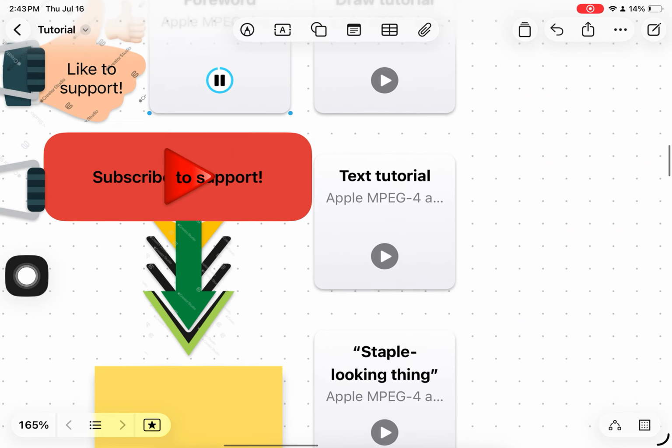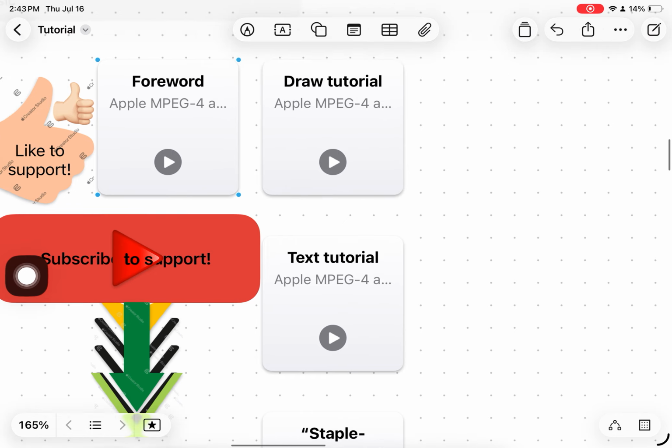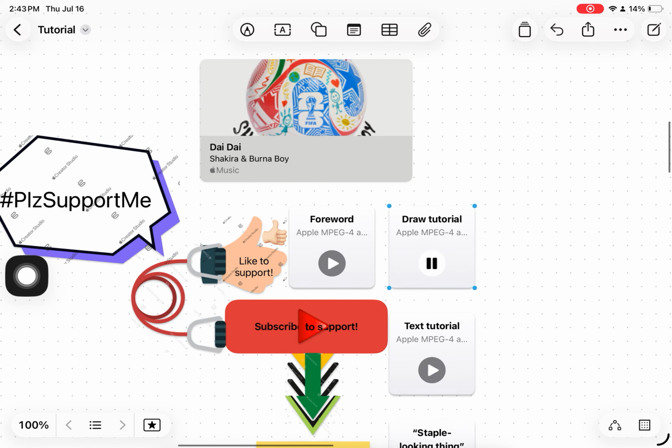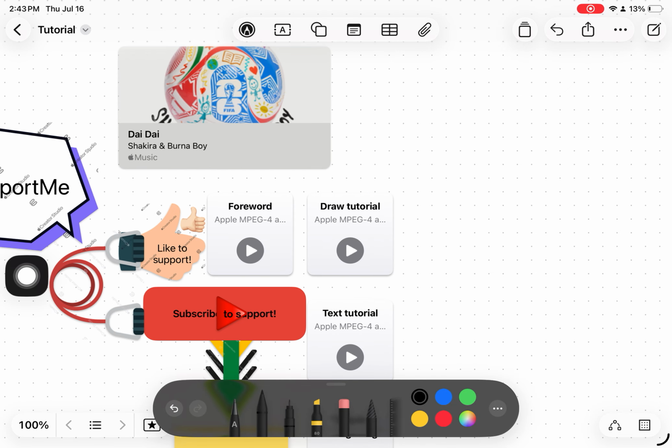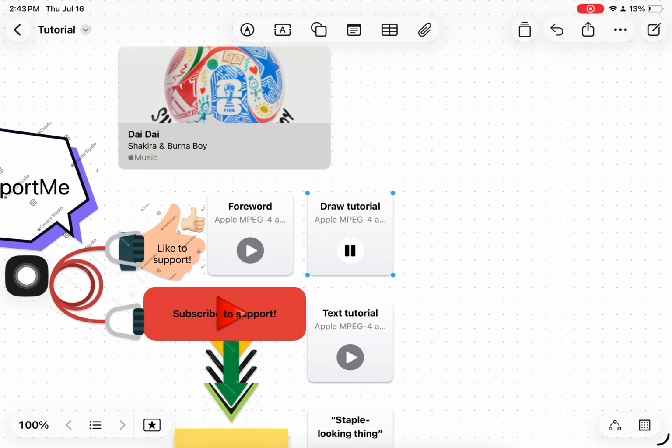Now let's get to the actual video. So now, drawing. What you're supposed to do is press the pencil icon. There will be 13 types of drawing.